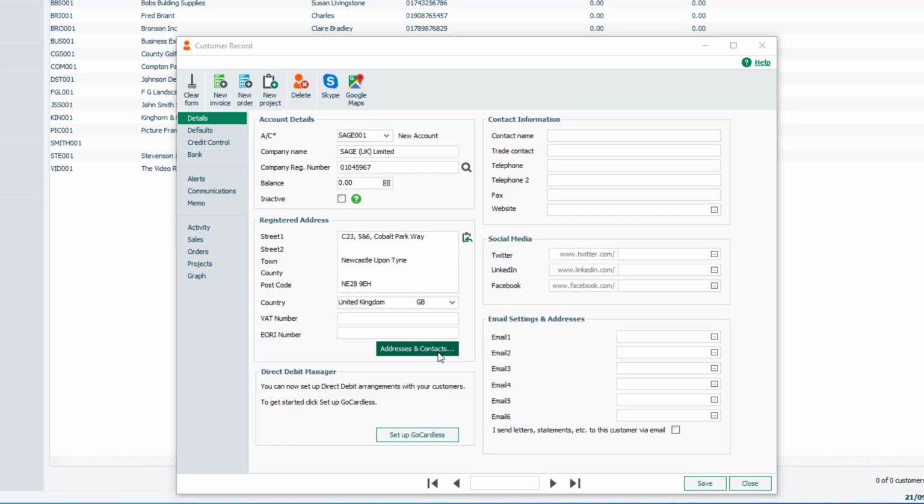If the customer is registered for VAT, EORI, manually enter these numbers in the relevant boxes. Manually enter any contact information you hold for the customer in the Contact Information, Social Media, and Email Settings and Addresses sections. If you plan to communicate with the customer by email, select this checkbox.